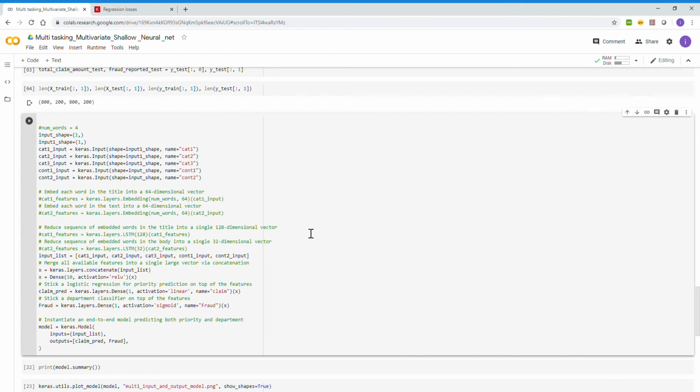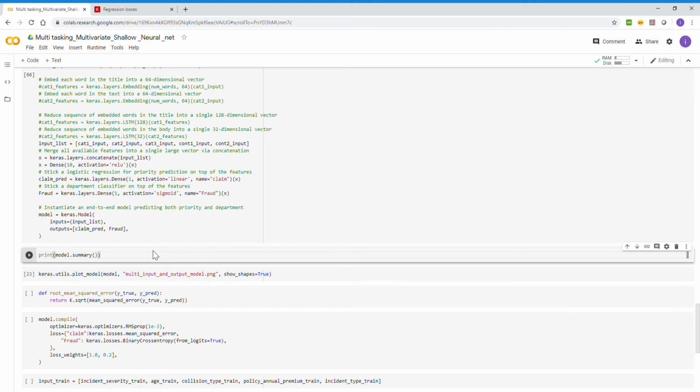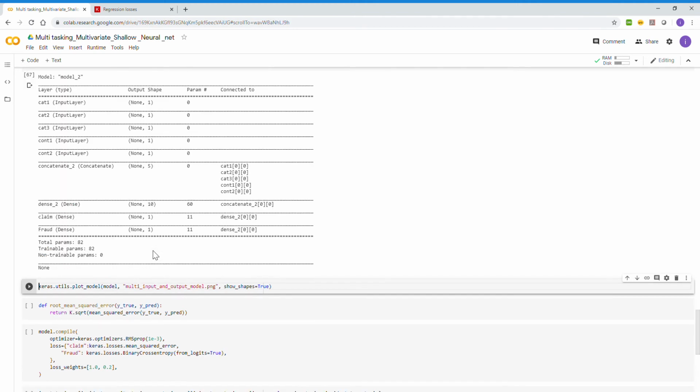Okay, what's going on? I think it has executed. Let's try to do it once again. Yes, pretty much, no error. So let me print the summary. Great, that's the model summary.